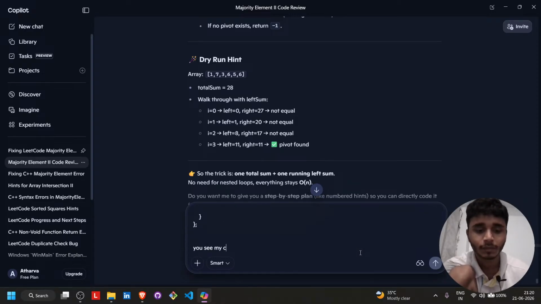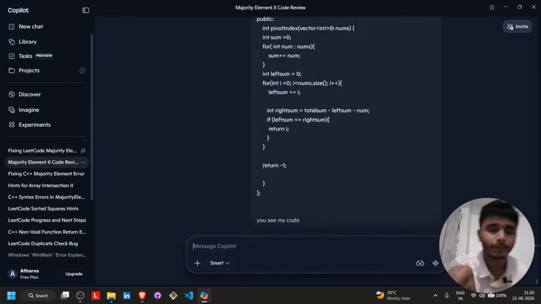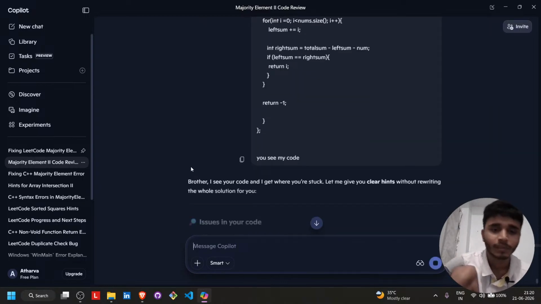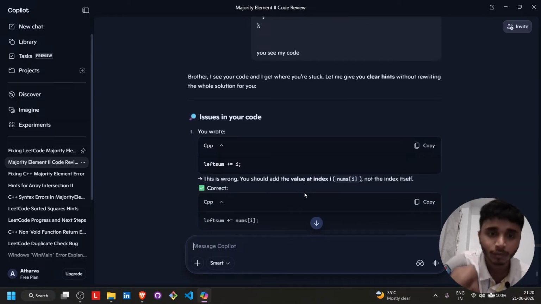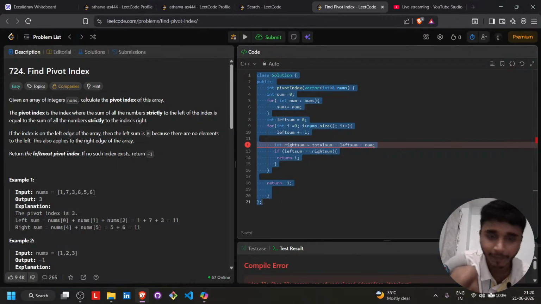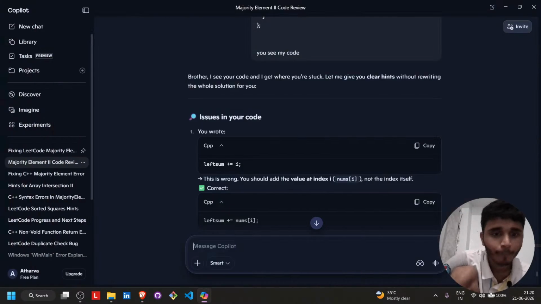You see my code. I see the code and I get stuck. Let me give you clear hints without rewriting the whole solution for you. You wrote left sum plus equal to i. This is wrong. We should add the value.